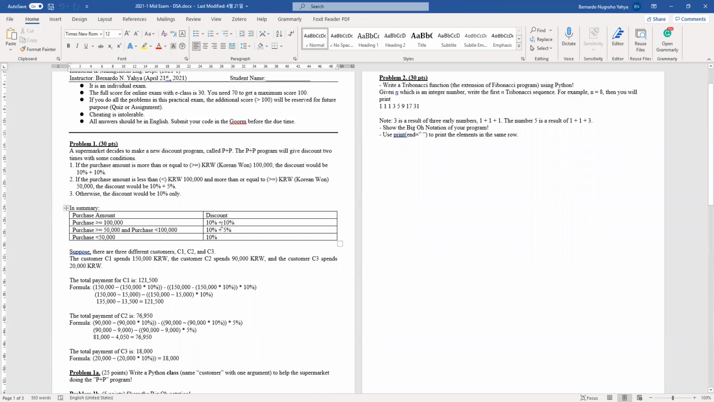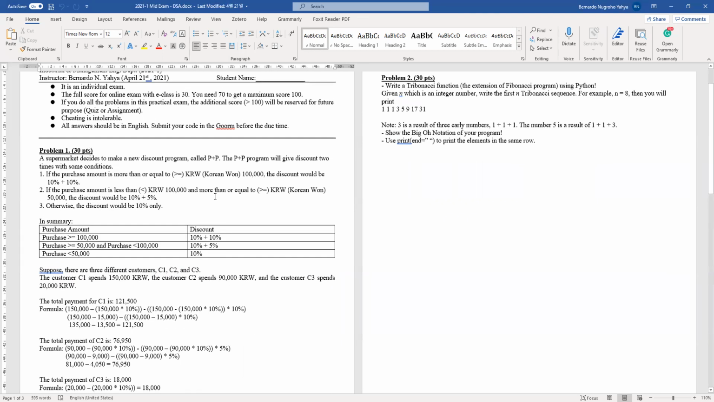In problem number one, a supermarket would like to apply a new discount program, which is a kind of accumulation discount. If your purchase is more than 100,000 won, then the discount will be 10% plus 10%. So after you get 10%, you need to calculate the other 10% after the first discount. But if your purchase amount is less than 100,000 and more than or equal to 50,000, then you get a discount of 10% and 5%. Otherwise, the discount will be 10% only.